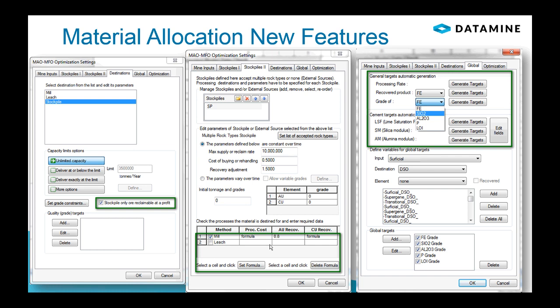My favorite part of the new functions is hiding here under the Global tab. Here we can see that we have quite a few options to generate various targets. And what we see here in this case is our targets for iron ore grade, silica grade, aluminum grade, and so on.